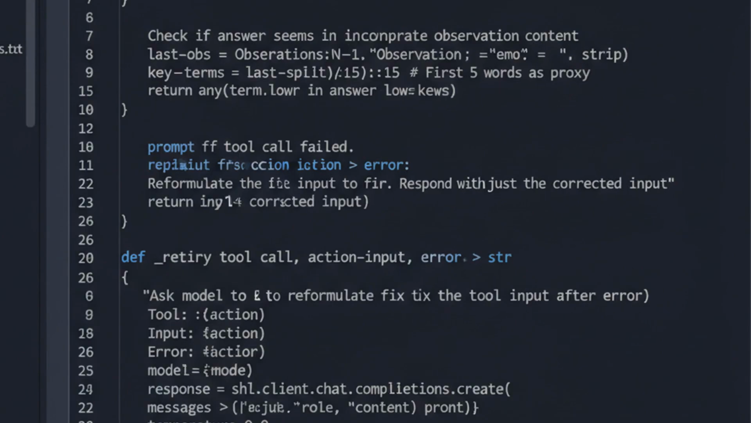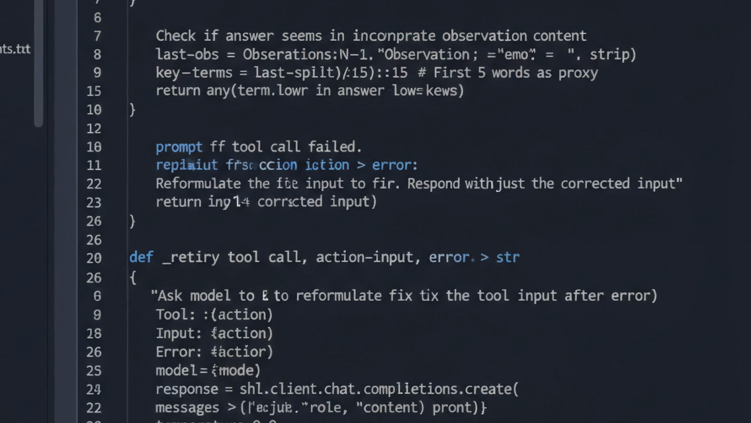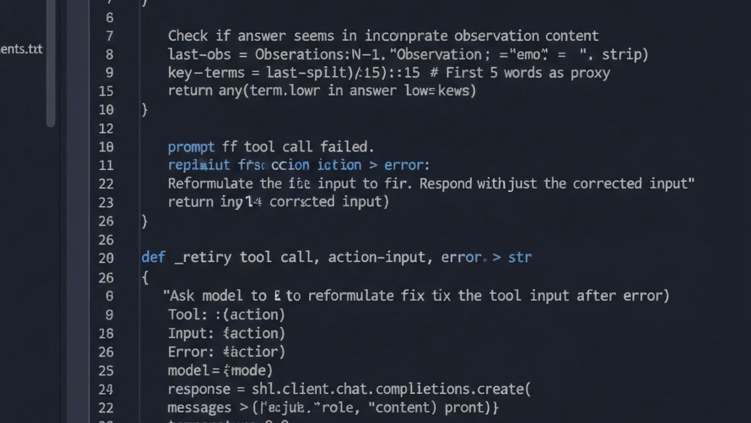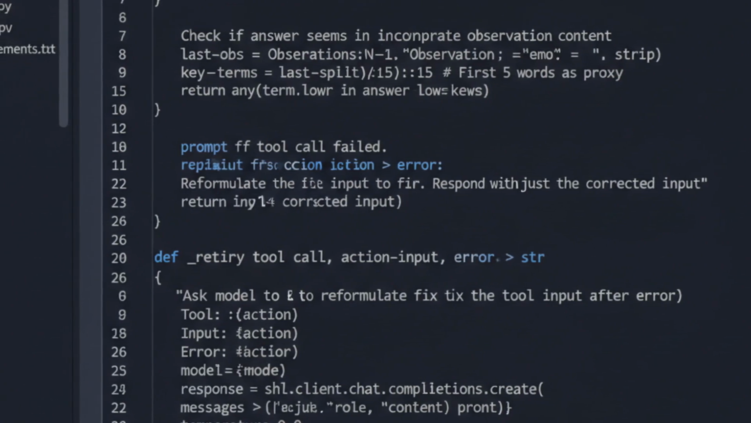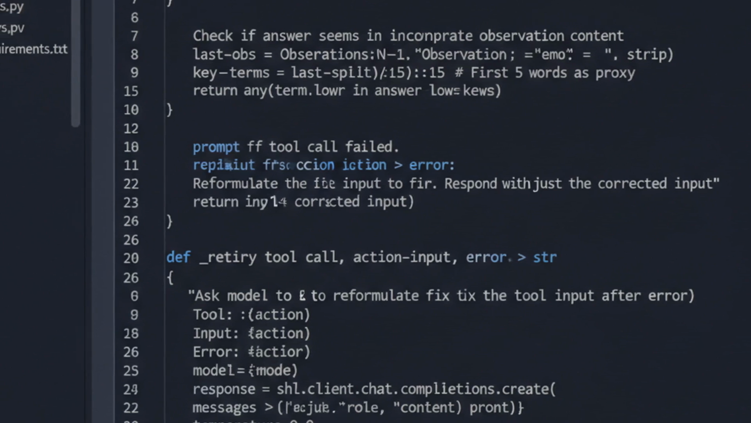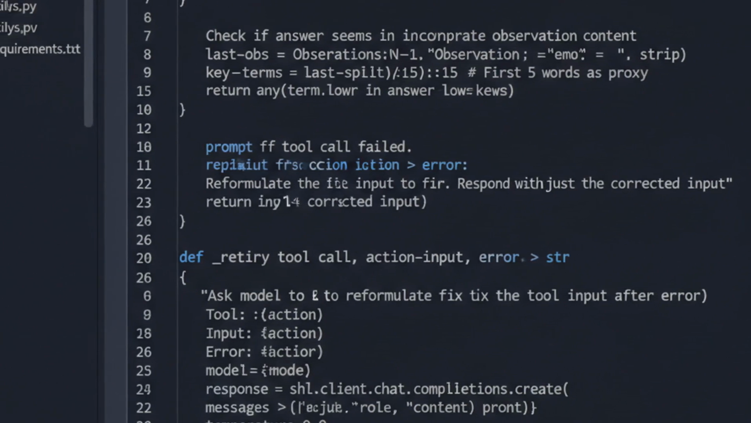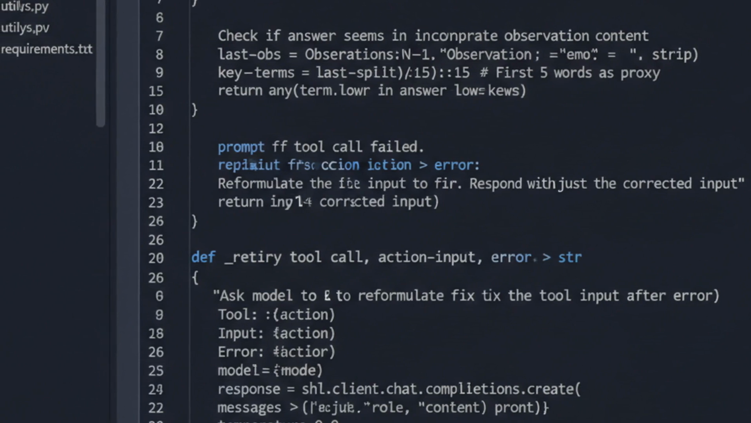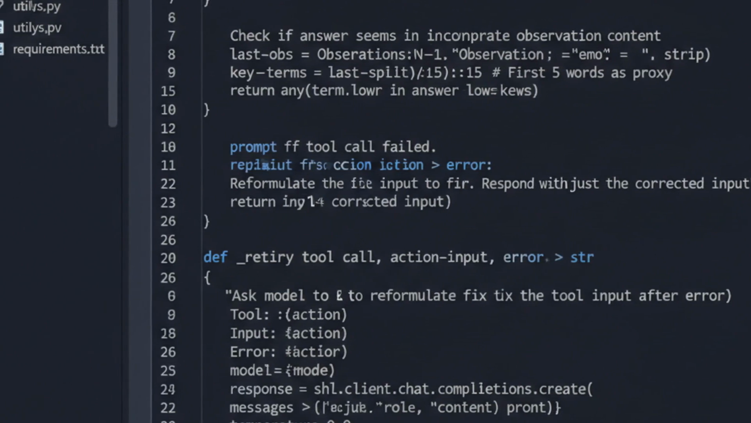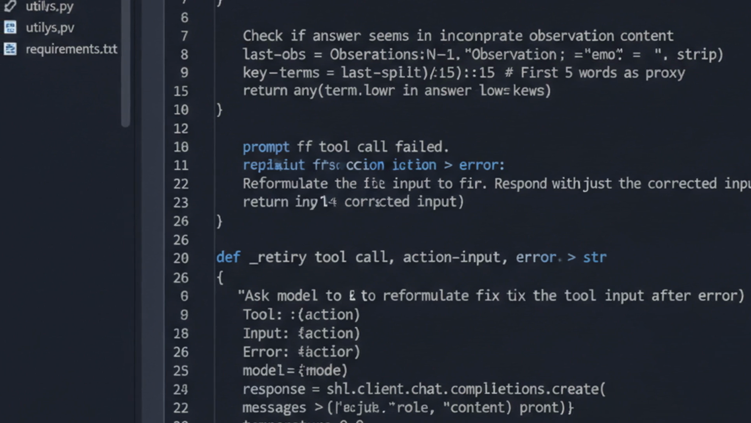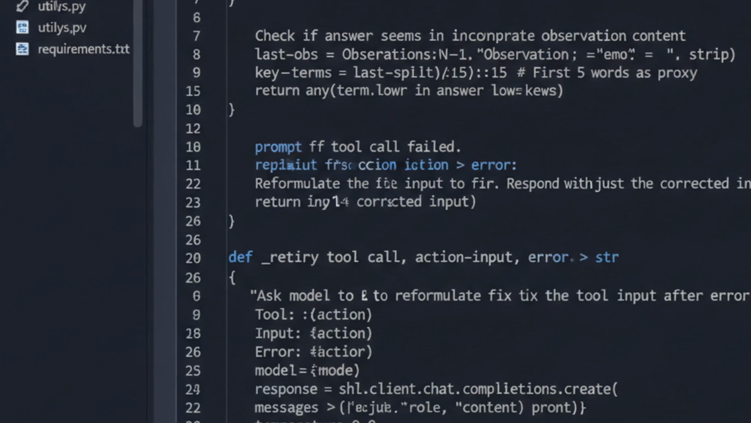ReAct isn't bulletproof. Common failures: the model loops asking the same question repeatedly, it calls a tool with malformed input, or it finishes prematurely without actually using the observations. Fixes include adding iteration limits, implementing retry logic with clarified inputs, and explicitly prompting the model to incorporate observations before finishing. You can also add a simple check. If the answer doesn't reference any observation, force another iteration.